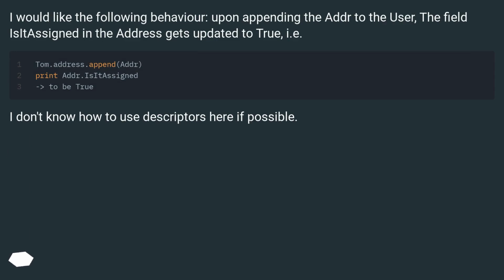Upon appending the address to the user, the field is_assigned in the address gets updated to true. I don't know how to use descriptors here, if possible.